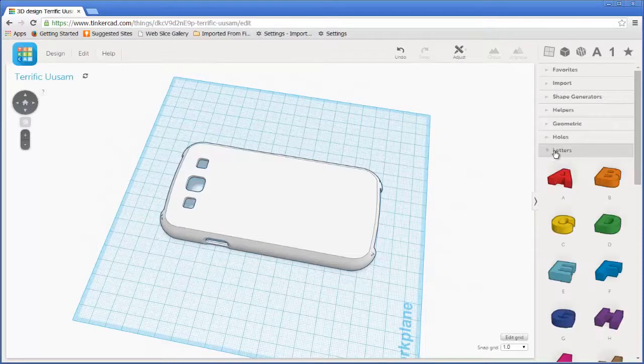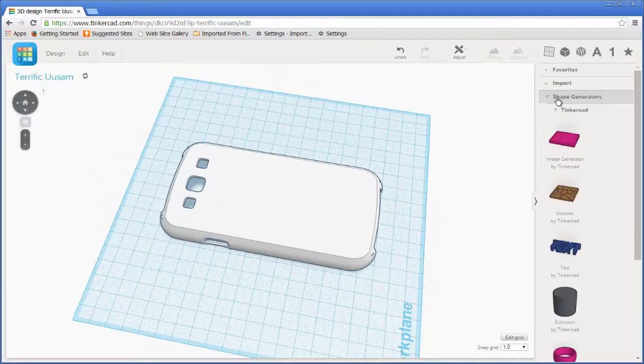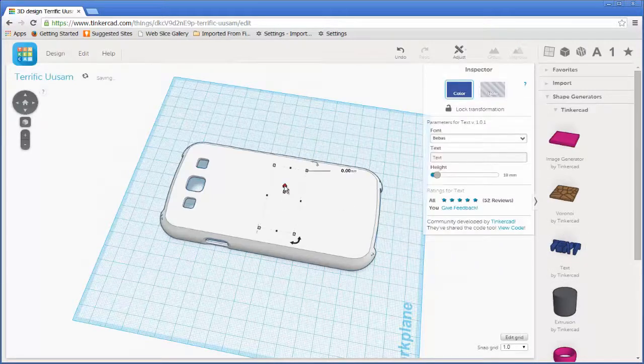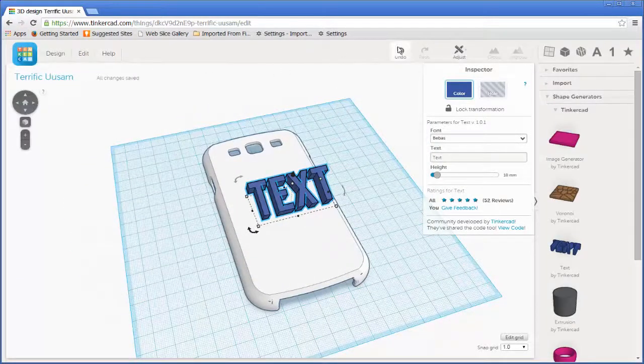Now, there are pre-made letters we can use, and numbers and symbols, but they're kind of limited. If you go to the shape generators under the Tinkercad collection, you'll see the text shape generator. Drag it to the case, and it has manipulators to move it in different directions. If you move it incorrectly, click undo.